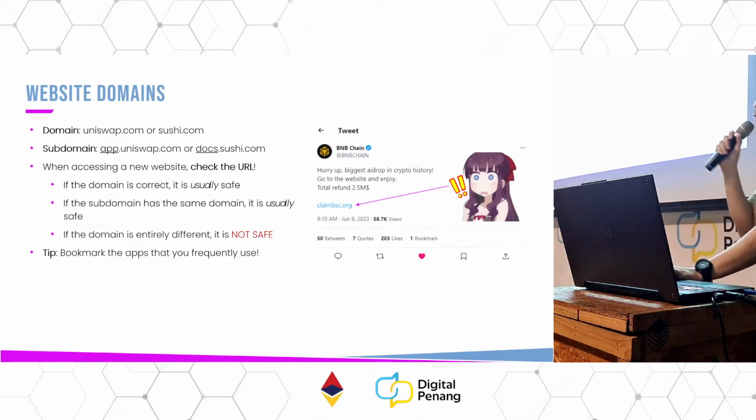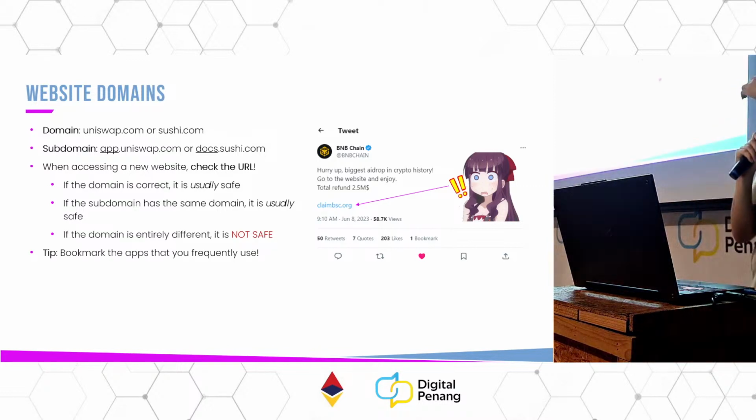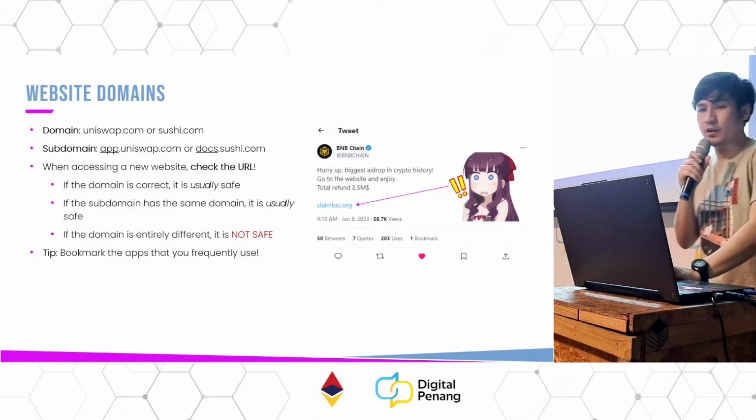You can also bookmark the apps that you frequently use, just to make sure that you have the correct URL.